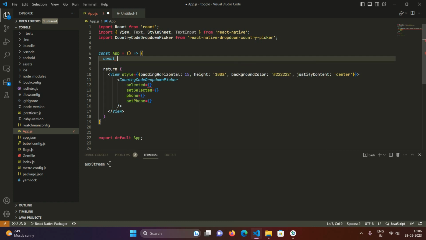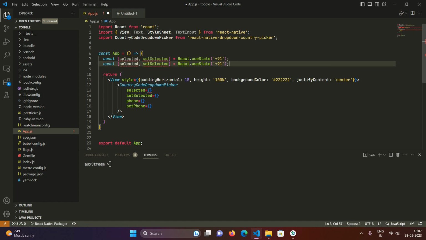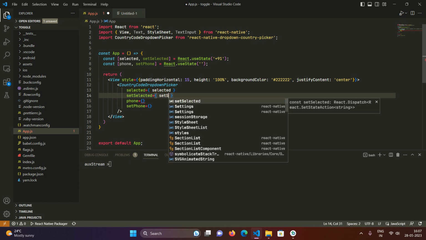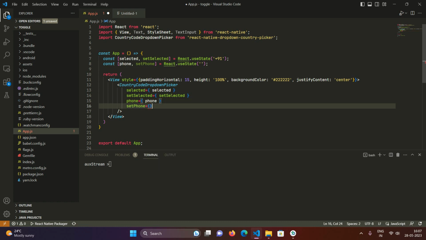So let's create the first one, selected. By default we will use the country code of India as an example, and the other variables that we will be passing are phone and setPhone. We'll be passing these here: setSelected, phone and setPhone.